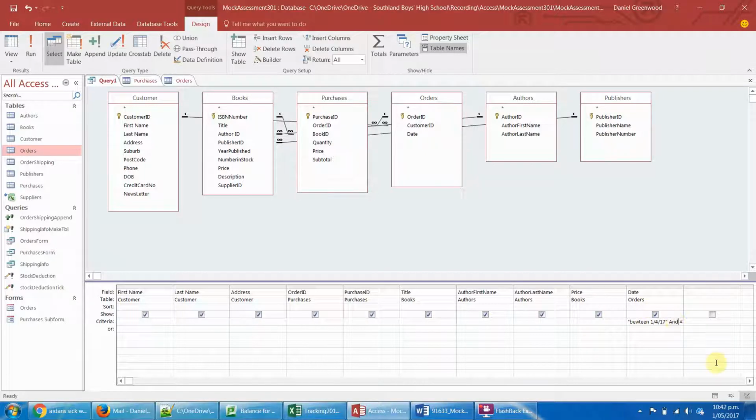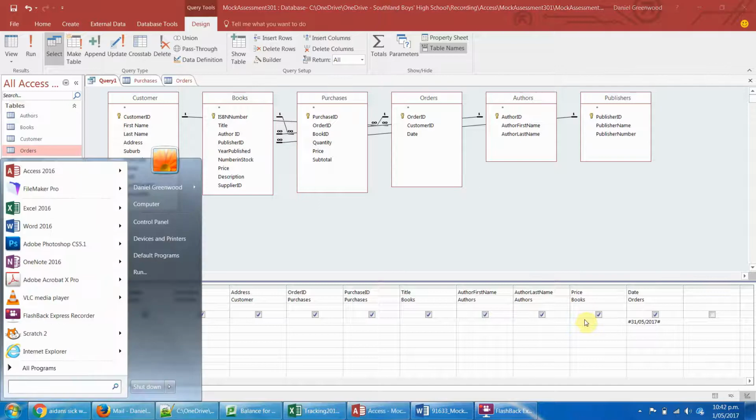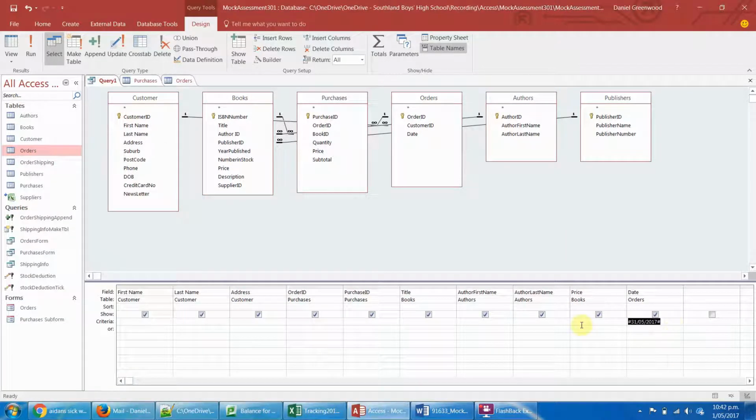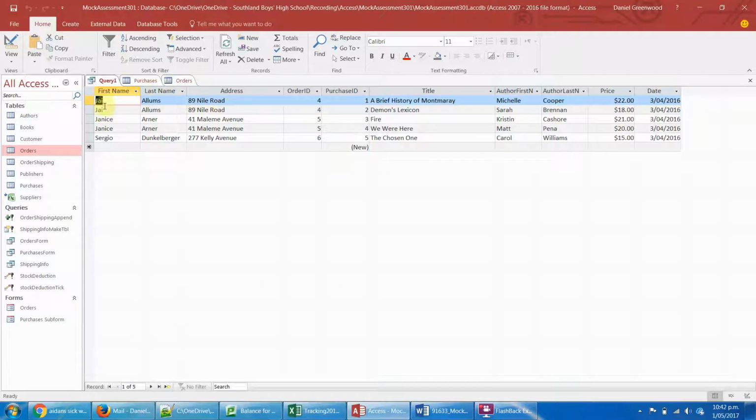Let's go check what I did with that. Oops. Let's just go like this quickly then. Less than the 1st of the 5th 2017. That gets all of them less, but because of what I've got currently, that's fine. Run. Okay, and so I can see Jai, because it was order number 4 but purchase 1, 2, 3.